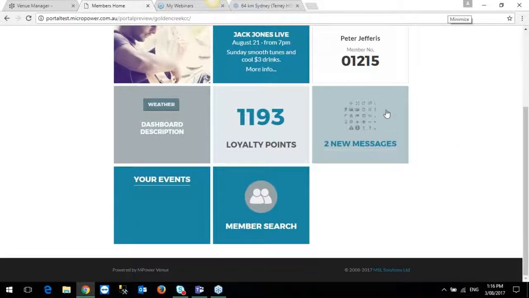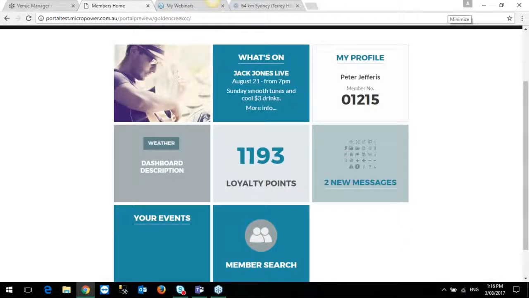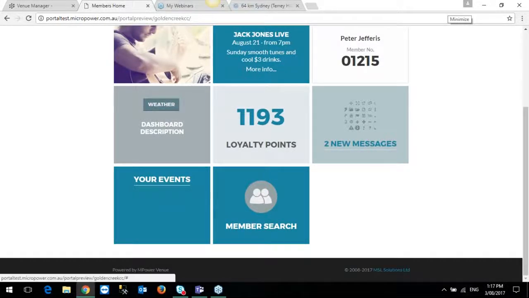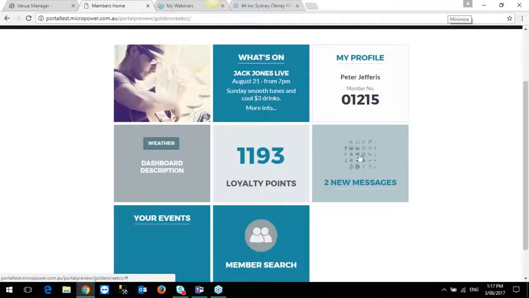One thing to note is there are a couple of tiles on here that are for display only. It's these two here with our jack and our what's on and the messages. The message tile at the moment is not working, so you won't see it in your options.